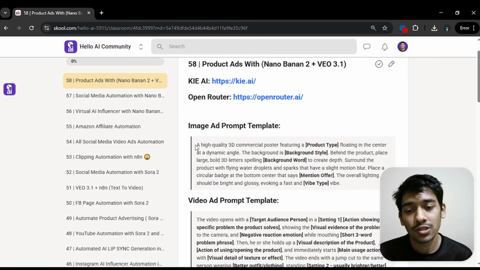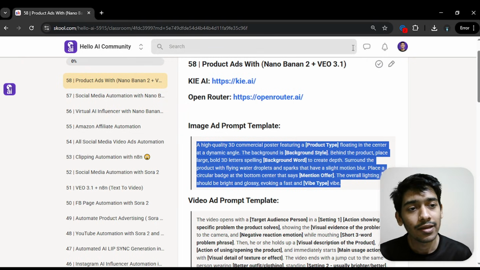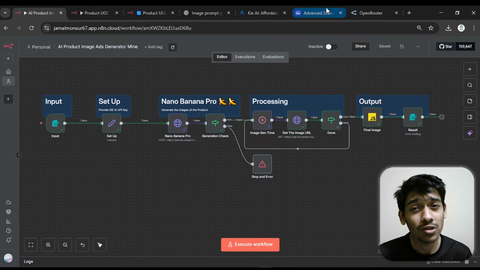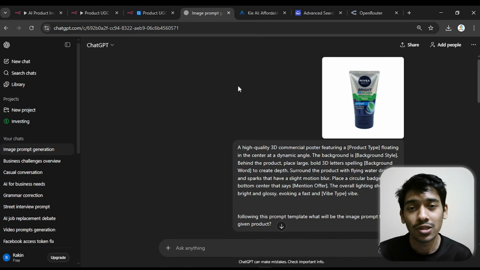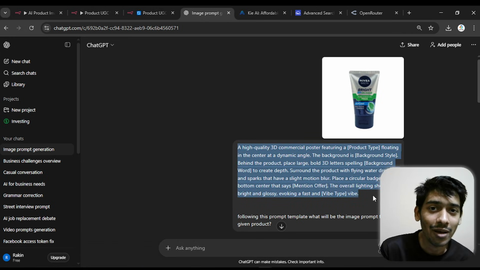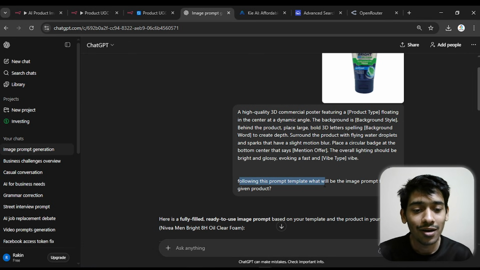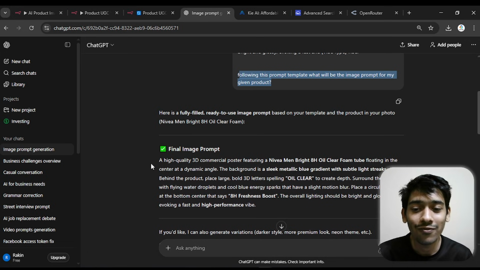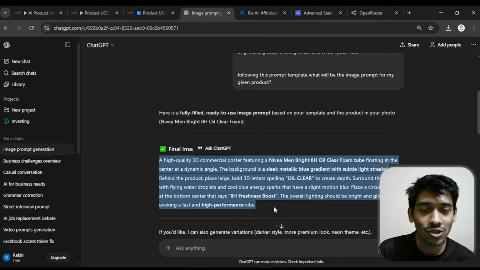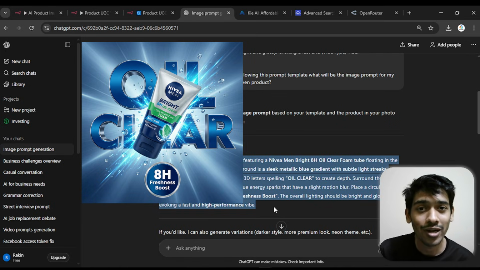So all I have to do is copy this and then go to ChatGPT or Gemini, whatever you prefer. In this case I'm using ChatGPT. What I'm doing here, as you can see, is that I only uploaded the product image, and after that I gave the prompt template for the image prompt, and then I said that following this prompt template, what will be the image prompt for my given product. After that it gives you the image prompt, and based on that you can see that this poster ad was generated.